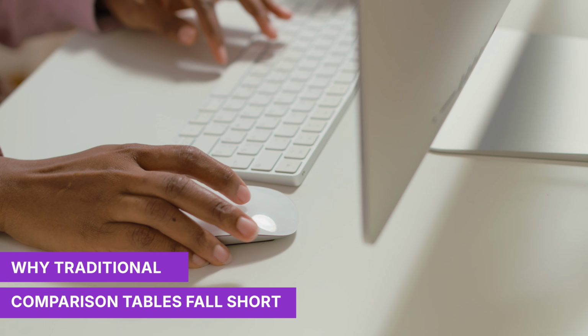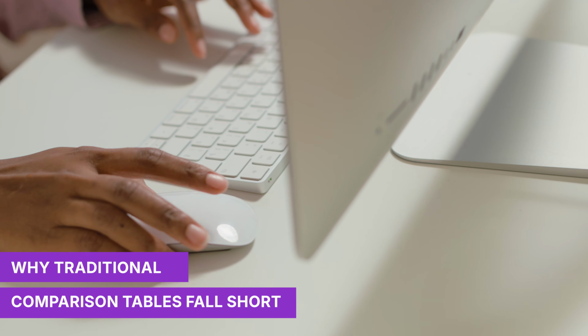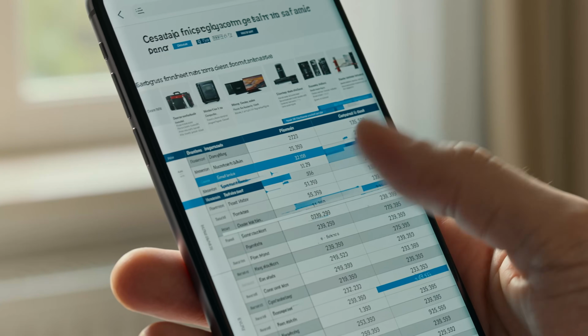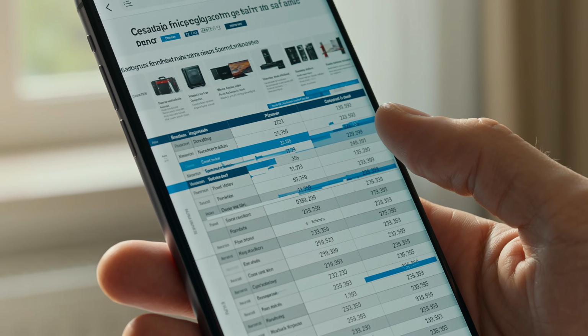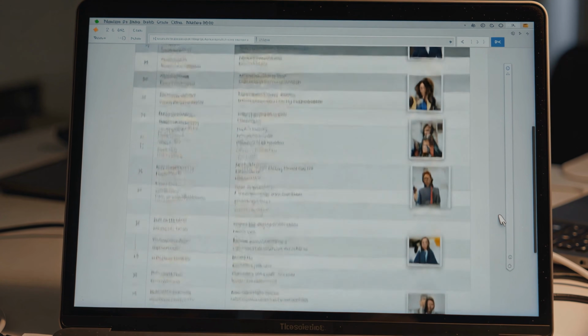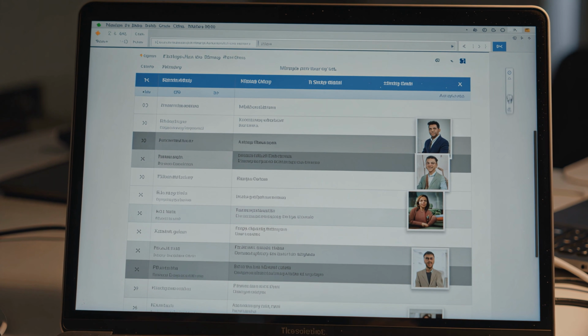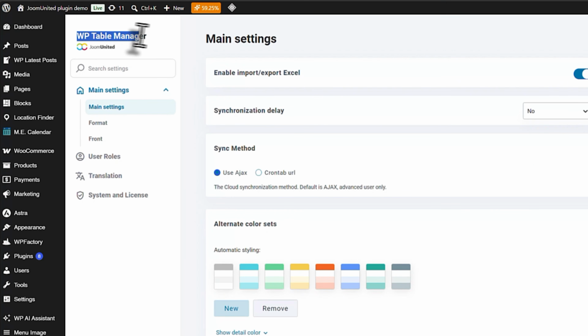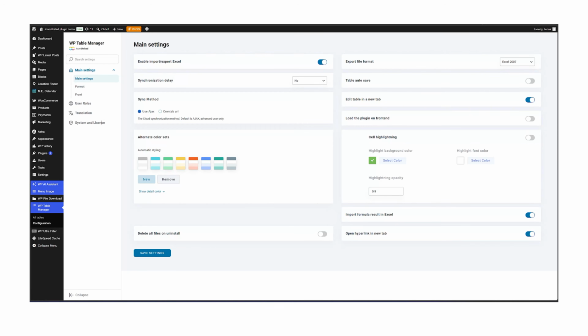Why traditional comparison tables fall short. Many websites still rely on static HTML tables or manually updated comparison charts. They're difficult to maintain, time-consuming to edit, and often don't display well on mobile devices. As your product catalog grows, updating every comparison manually quickly becomes inefficient. WP Table Manager simplifies the entire process by giving you a spreadsheet-like editor directly inside WordPress.